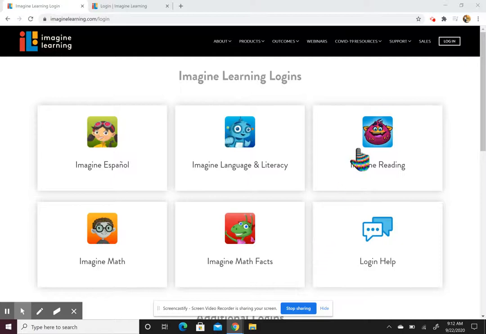Okay, now let's talk a little bit about Imagine Learning. Imagine Learning has now added Imagine Reading, but if I just Googled Imagine Learning, it gives me all these different choices for reading or for reading language arts. Imagine Language and Literacy is where I would want your child to go and click.